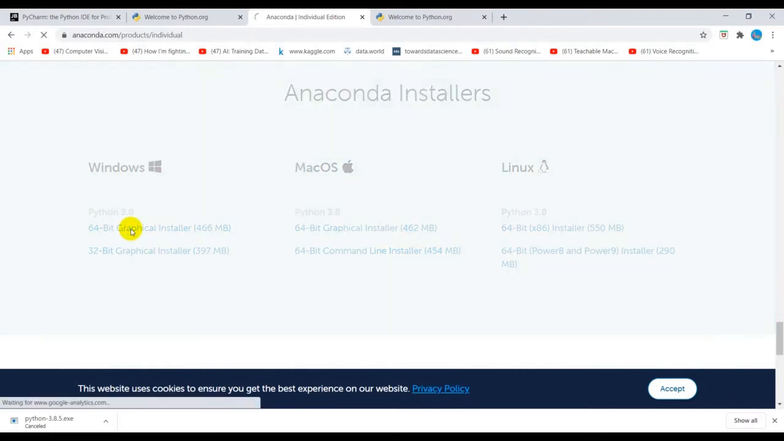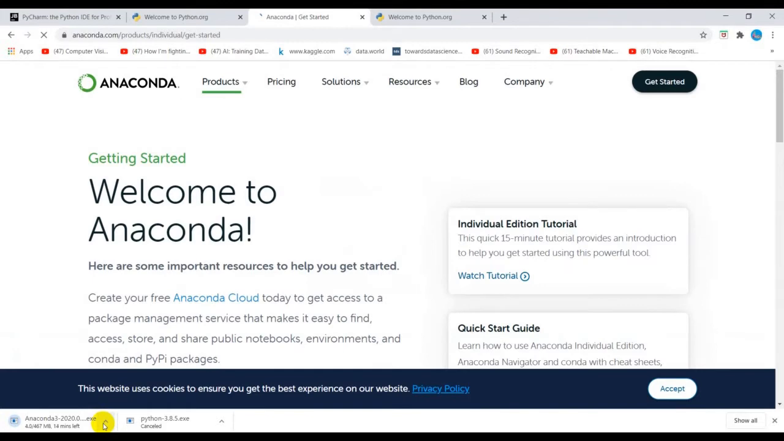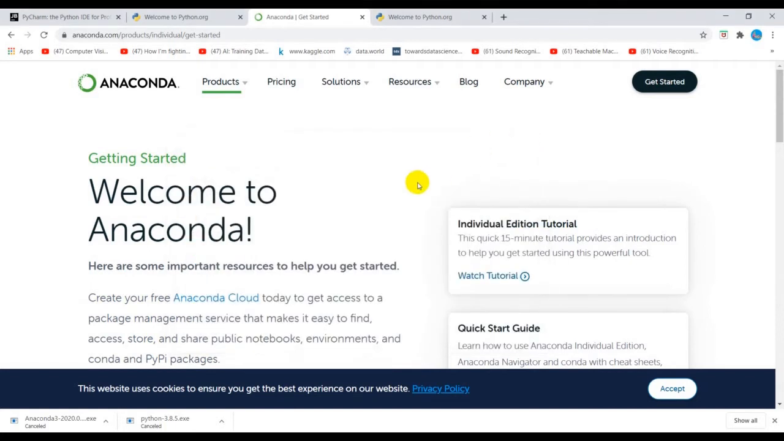So you click on it. I already have Anaconda installed, so let me just cancel it. And then, to install Anaconda, when it's done downloading, you put it in a folder, and then you double click on the file. It should open a window where you can go through the process of installing it.